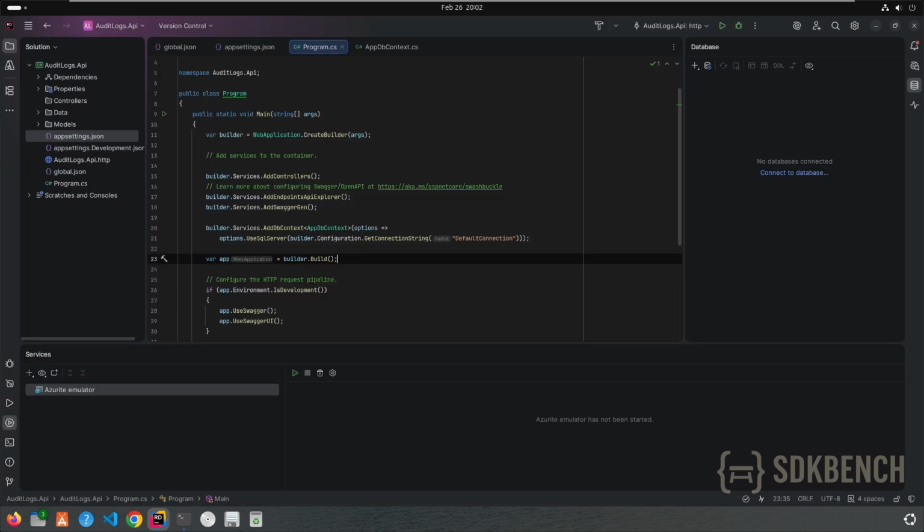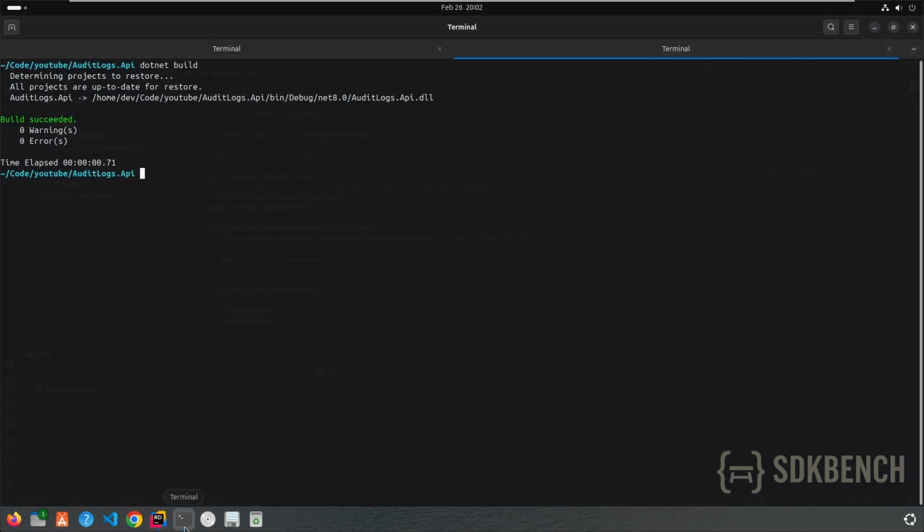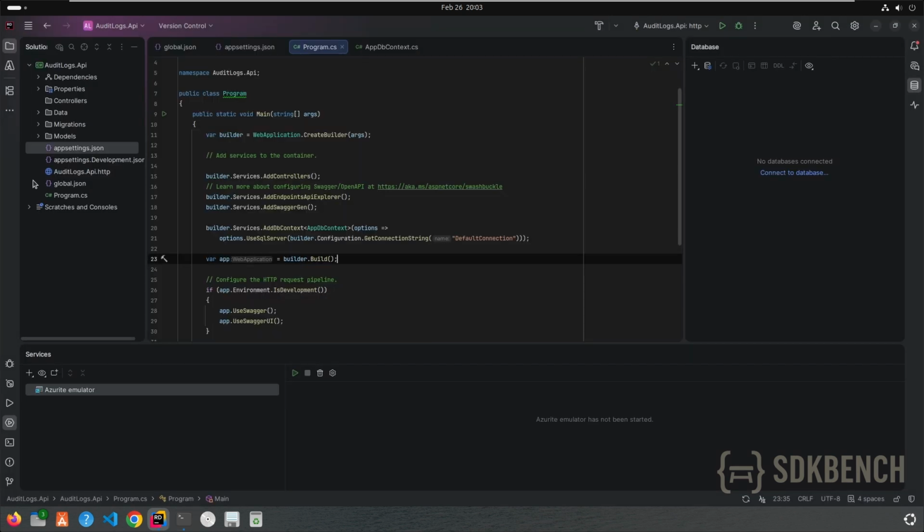A migration is Entity Framework's way of describing a database schema change. Entity Framework examines our current model and compares it against the existing migration history. Because this is our first migration, it will generate everything required to create the initial database structure. I'm naming this migration InitialMigration, but migration names should generally describe the change being made.